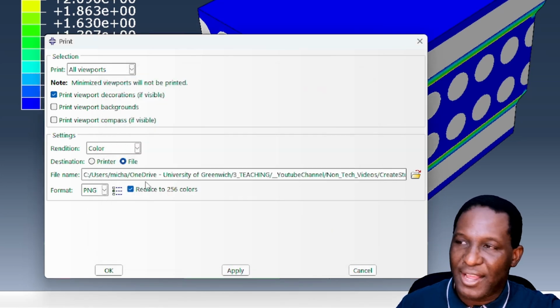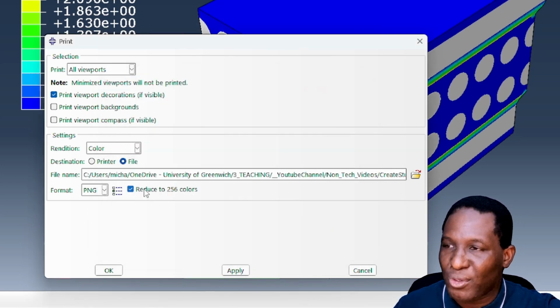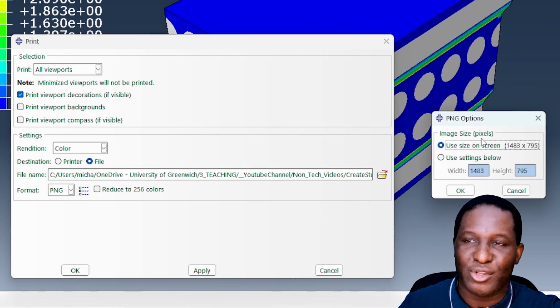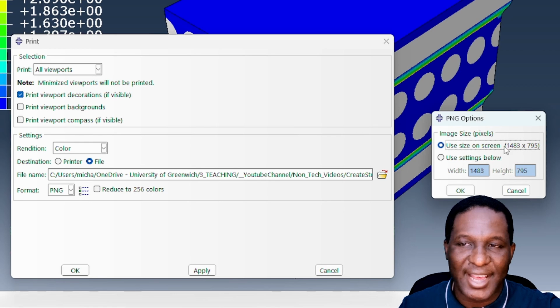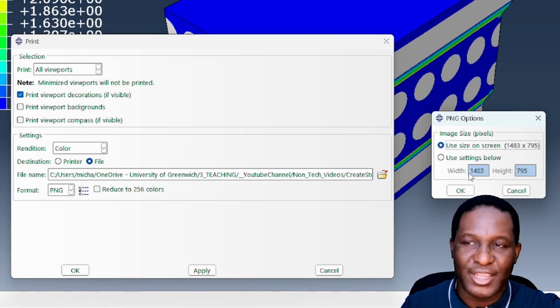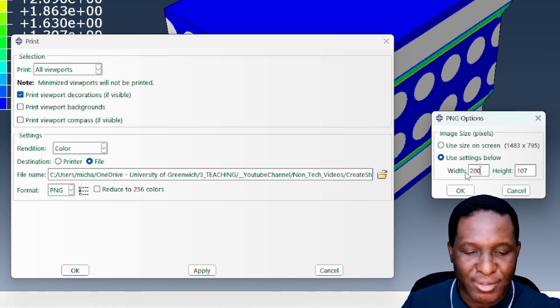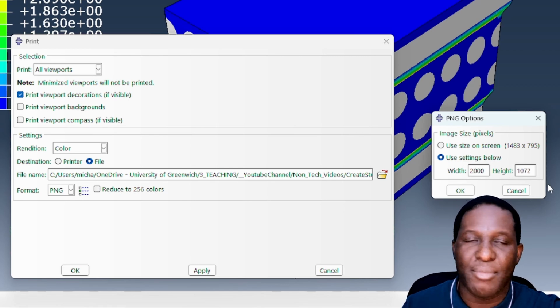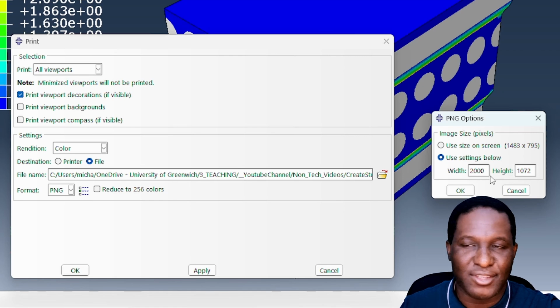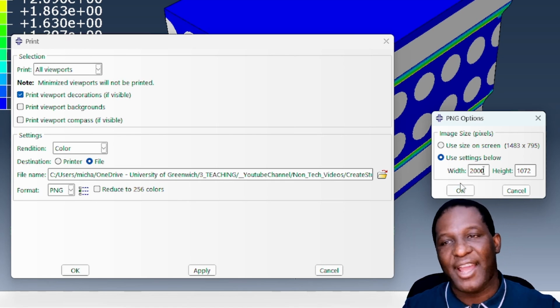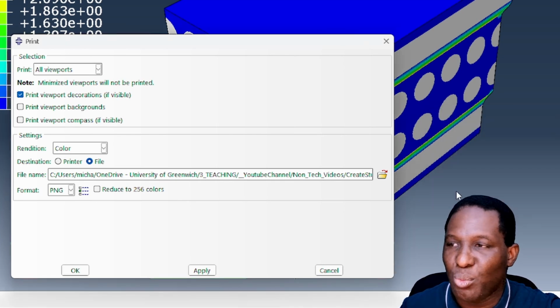Then some other options that you have here is to say, I want to reduce the image size to a 256 color. I don't want that. I want a maximum resolution. So it's recommending a screen size of this, which is the screen size of the image that I'm using. But I could also decide to use something about 2 megabytes. So 2000 times this is 2 megabytes of image. So I'll just change it to something like this. This will guarantee that I have a very high resolution image for my ABAQUS plot.